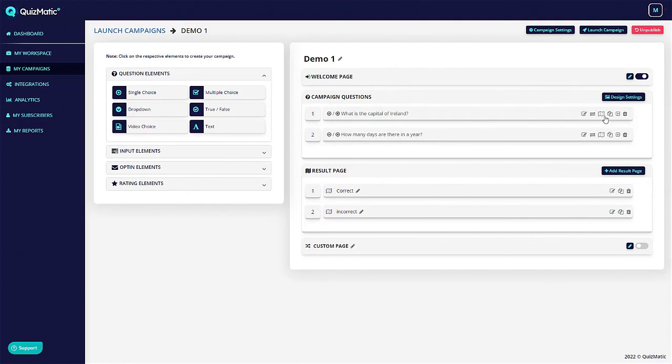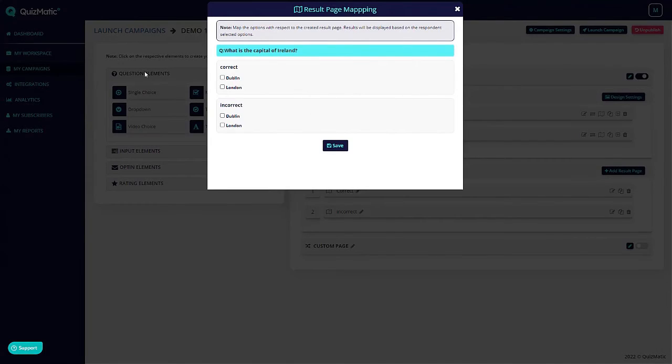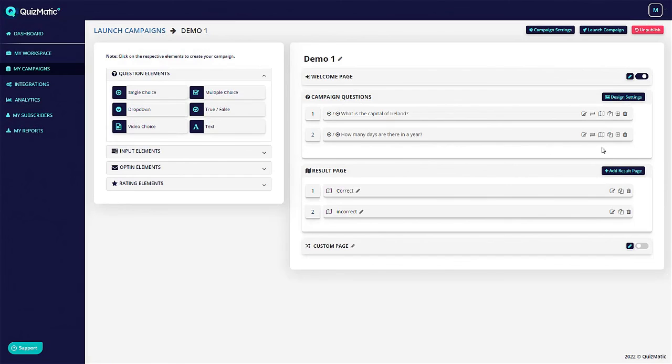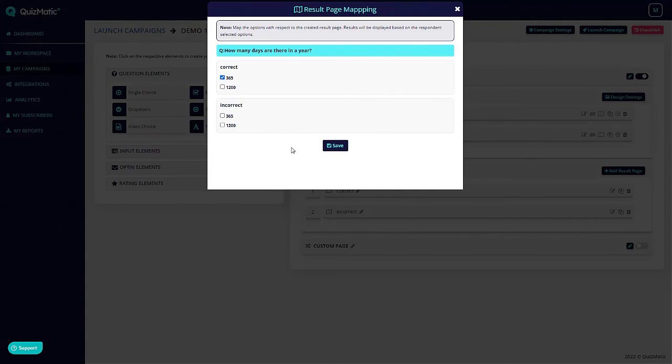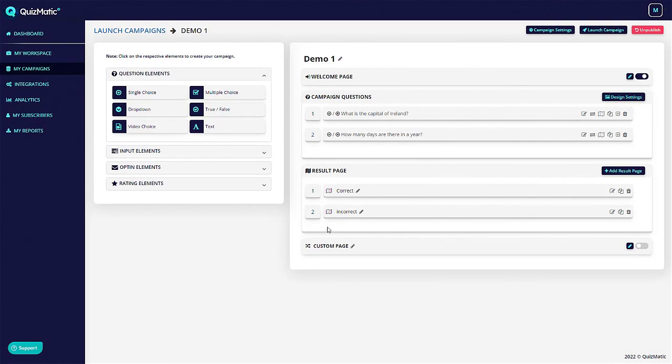So we'll go to the first one here and click result page mapping, and say, right, if we want this one to get people in the correct grouping, which answer is correct, so we pick that one. Which one is going to take them to the incorrect grouping, we pick that. We click save. Do the same thing then for the second question, say which one is the correct answer, which one isn't. So 36 is correct, 1200 is wrong. And we save it.